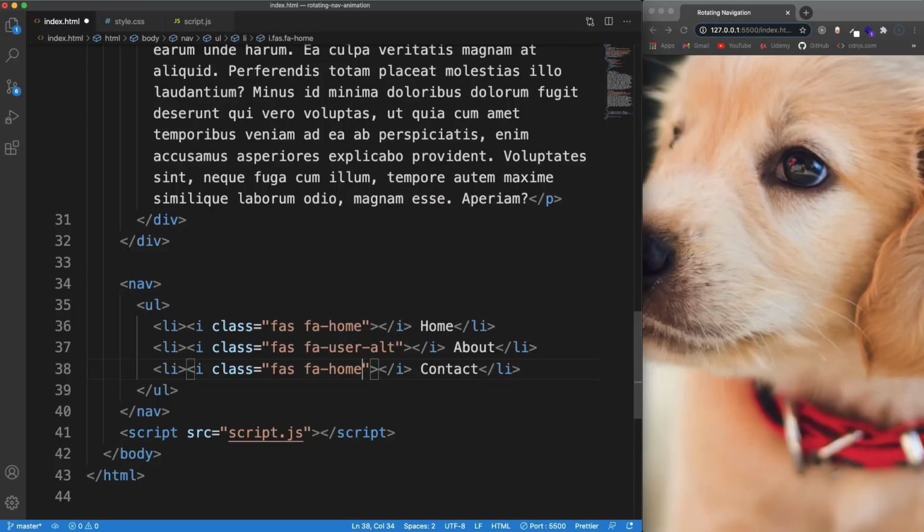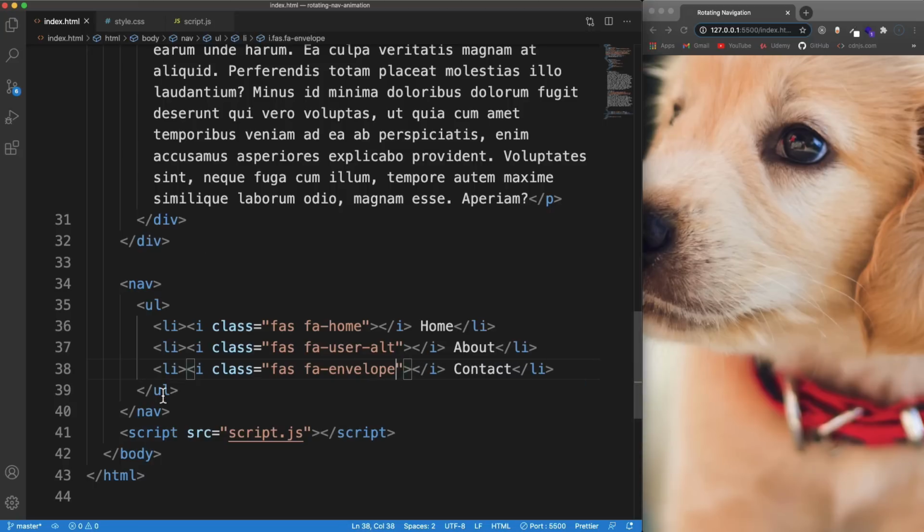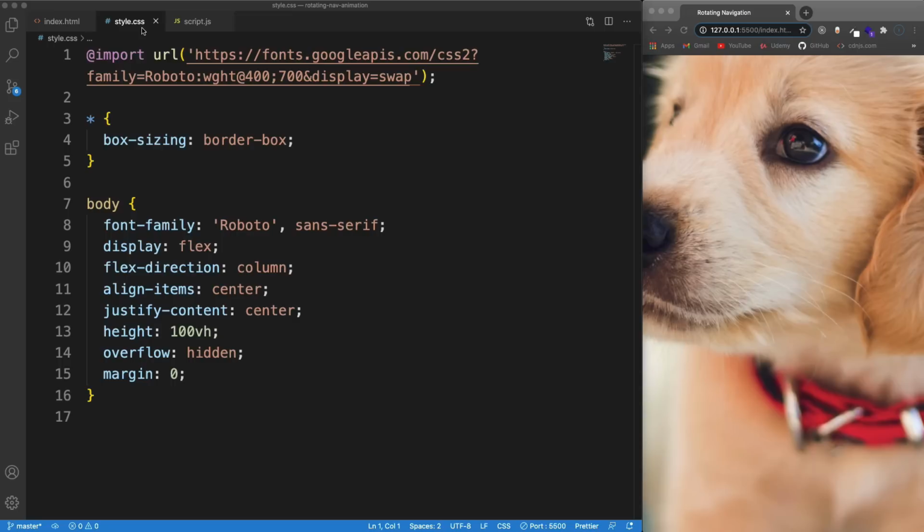The point of this project is the actual animation and the position of the nav and all that, not the actual inner pages. So this will use envelope. Okay, so that should do it for the HTML. Let's jump into our style sheet, and we'll do a good part of this now. We might probably have to break it into another video because there's quite a bit of CSS.